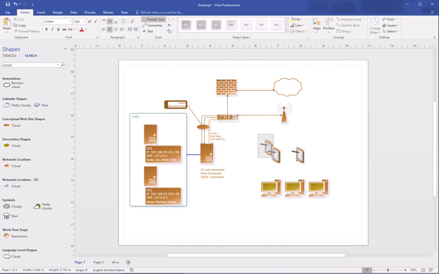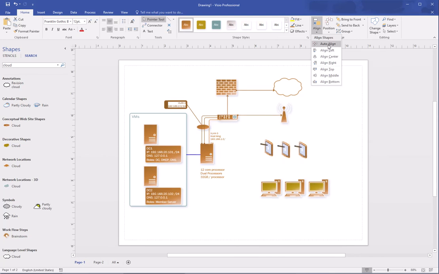I can pick multiple devices, and I can just, under this align here, align the left. Well, let's see here. They're all messed up now. There we go. There you go. Auto align. Still looks messed up. There. Perfect.